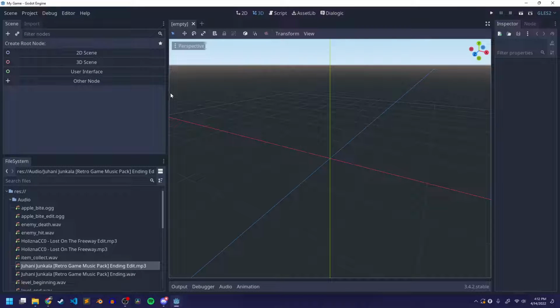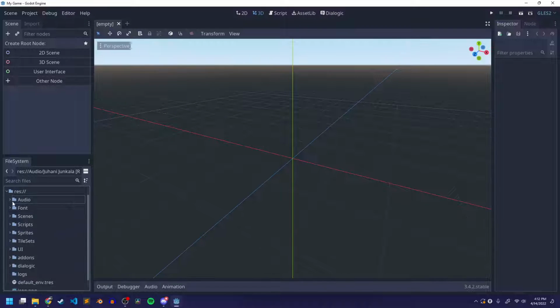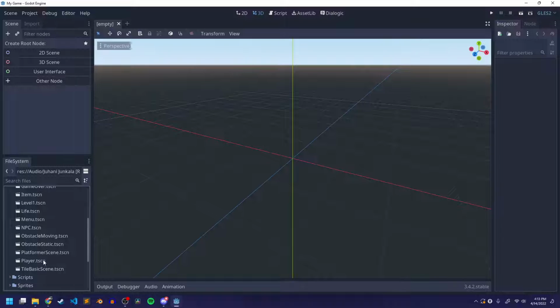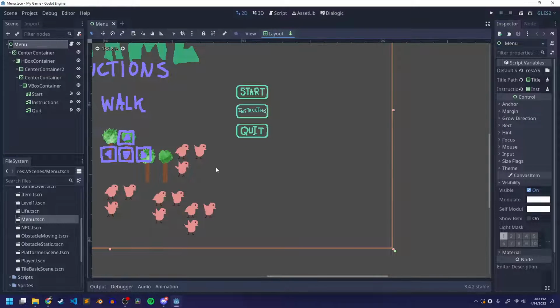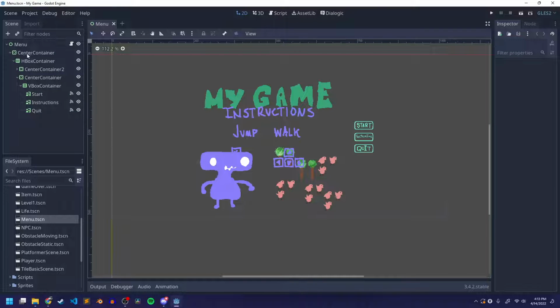Now I'm ready to add my sounds into my game. I'm going to add the background music first. I'm going to start with my start menu, and then I'll add it to my first level as well. So I'm going to go to scenes, find my menu scene and open that. For this one, I just want to play the background music when the scene opens, so I don't actually need any code to tell Godot when to play the music. Adding the music here is really easy.